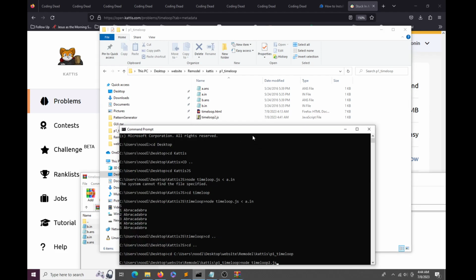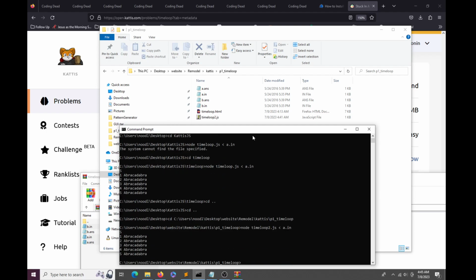So node timeloop2.js, and then we're going to input. So it's going to be a less than sign, A.in, and there you go. So we count all the way up to it. And if you submit that, you'll see that it will work as a solution.